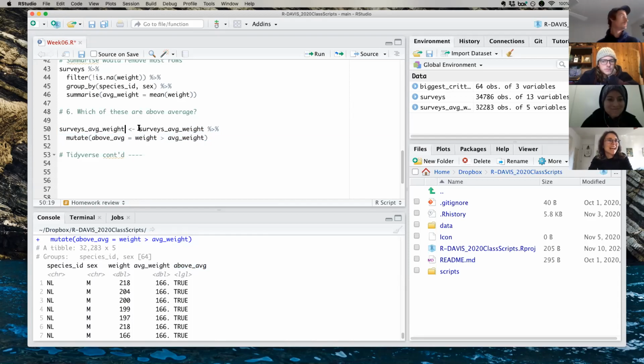But if I hadn't, the next time I tried to use surveys average weight, that column would not be in existence. So oftentimes, if we mutate or create a new column, it will only save to the data frame if we reassign the data frame. I see. Thank you. Yeah, that just takes practice.